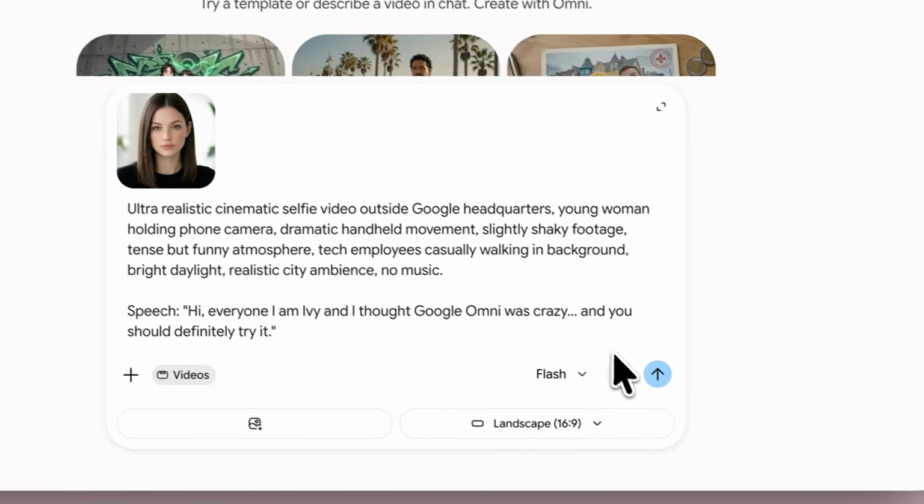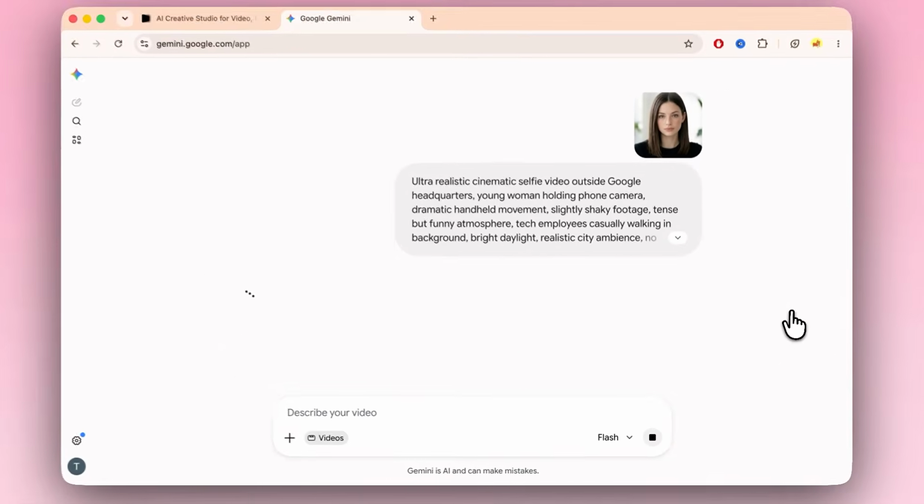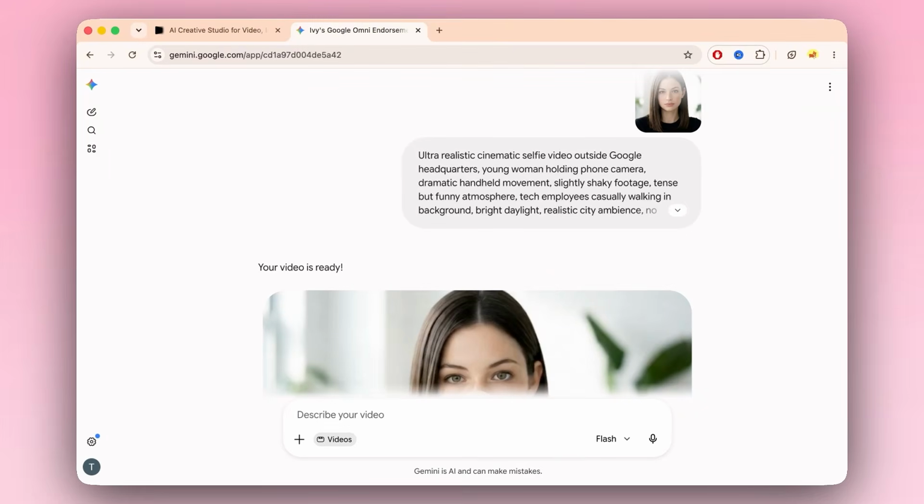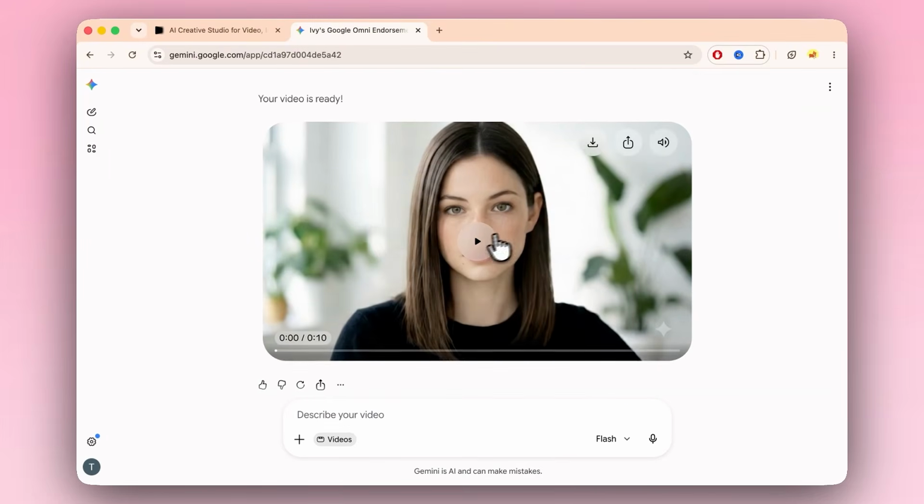So I uploaded my photo, hit send, and within minutes, boom, the AI generated the final result automatically. Fast, simple, and honestly kind of mind-blowing.